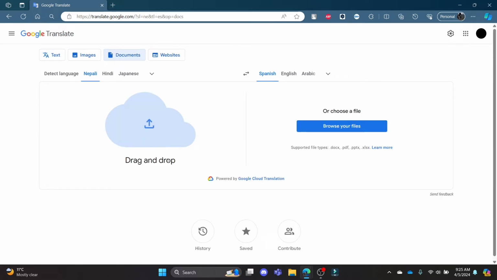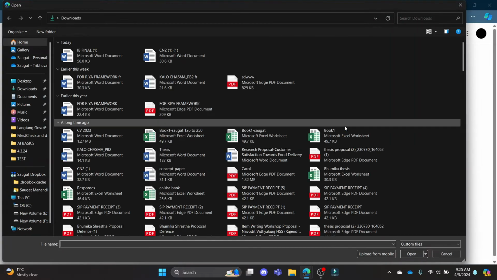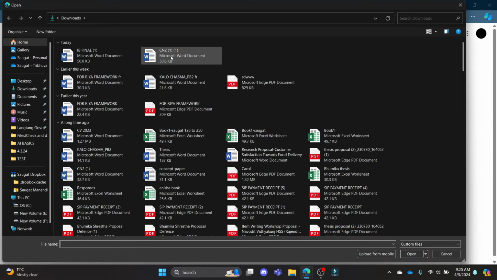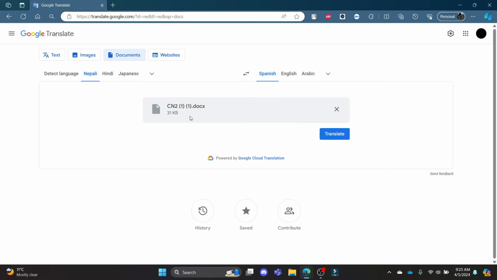You can drag or drop a document, or else you can click browse your files. Click on browse your files and then click on the thing you want to translate. Now after doing this, click translate. In a while, download translation will appear.